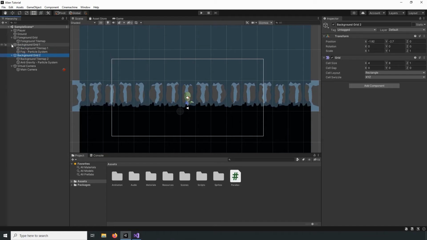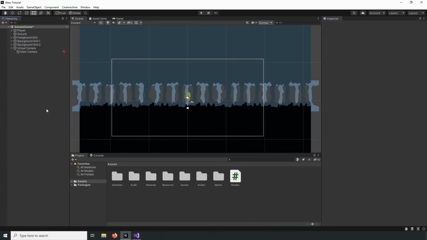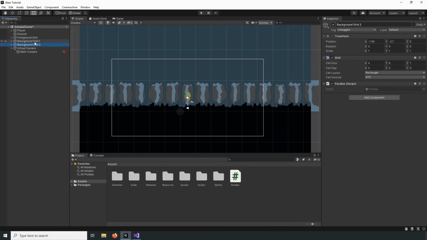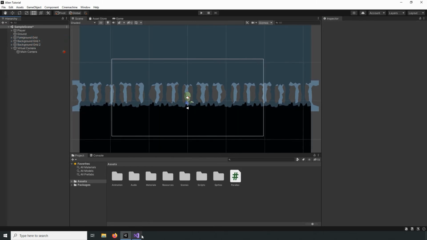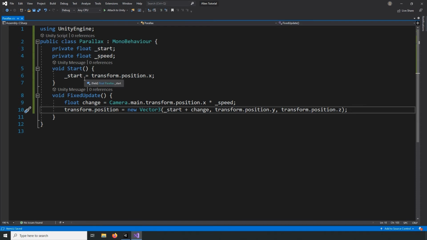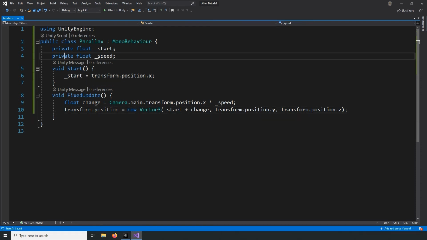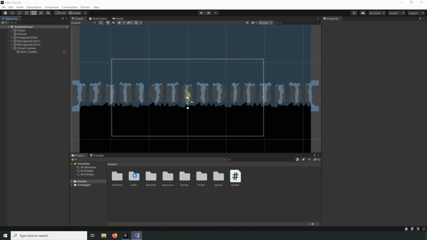And back in Unity, I already have my layers set up that I want to parallax. Each layer is made up of a tile map with a few effects. I'll select all my tile map grids and apply the parallax script I just created. I should actually make this speed variable public so that we can change the speed on each one of these game objects. So I'll re-enter Visual Studio real quick.